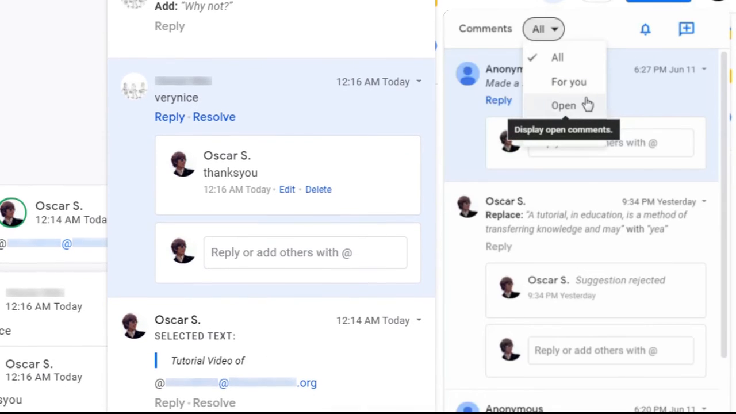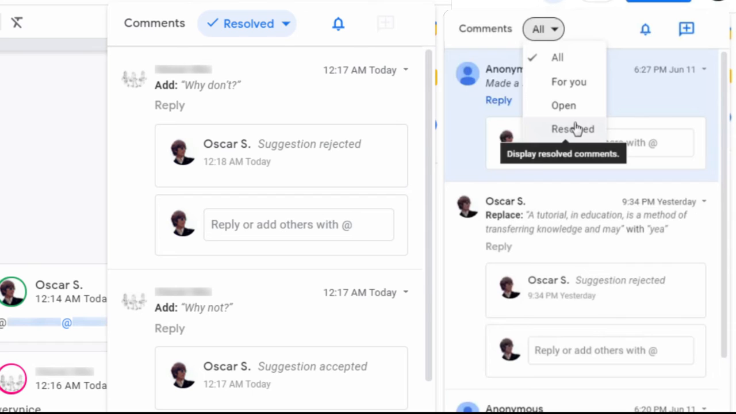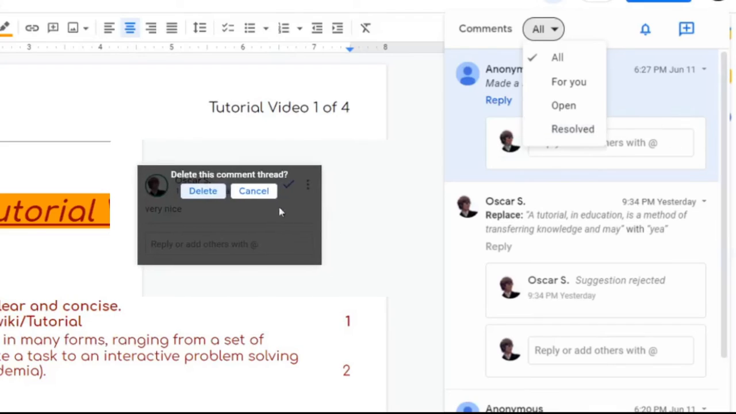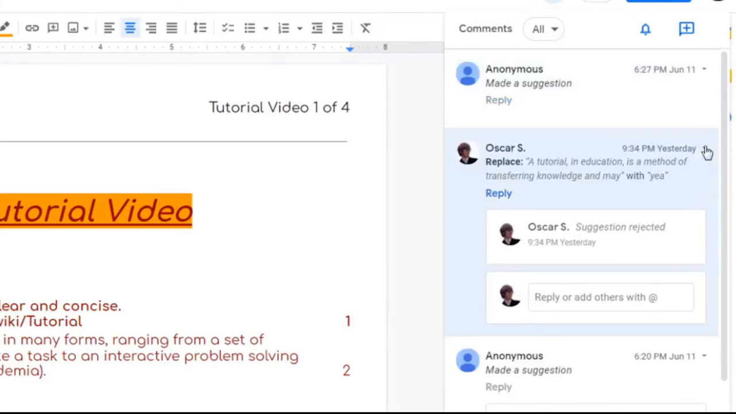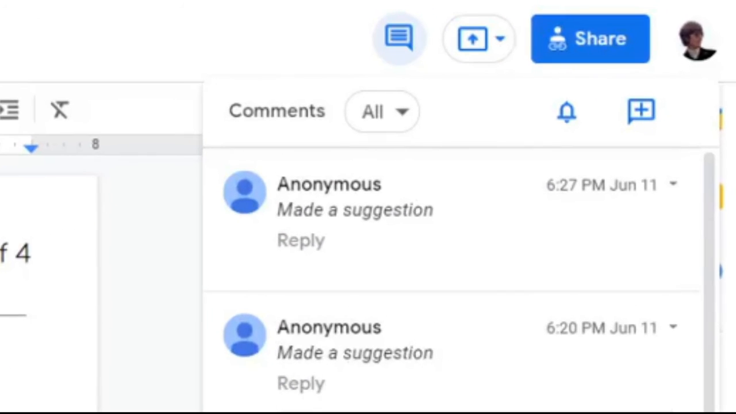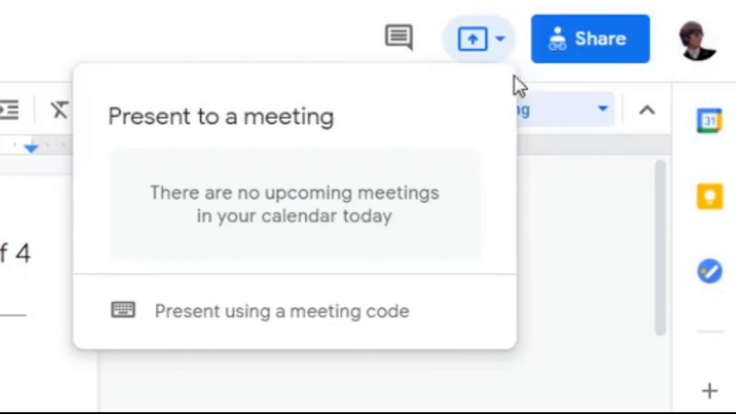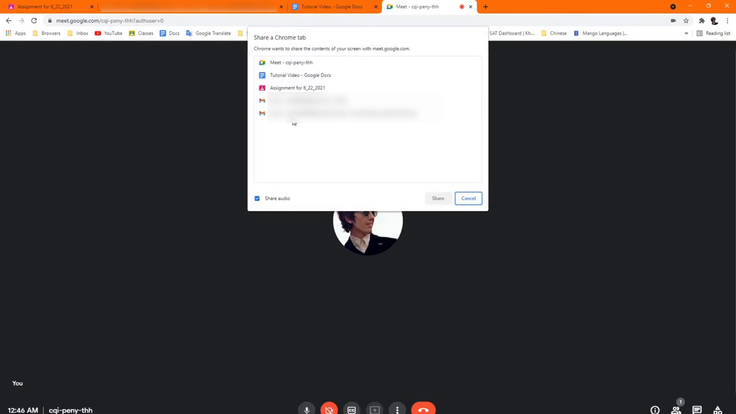The Open option is for comments that have not been resolved yet, and the Resolved option is for comments and suggestions that have been resolved, either by getting rejected, accepted, or checkmarked. But deleted comments will not show up in the comment history, and you can actually delete your own comments from the comment history too if you were the one who sent it. Next to it is the presentation option for Google Meet, but honestly, you can just go to Google Meet to share tab and that will have the same result.